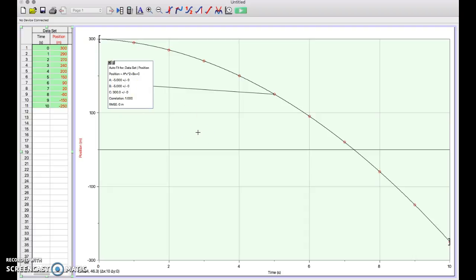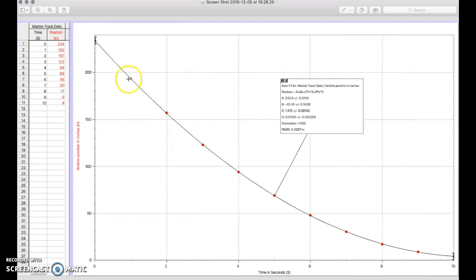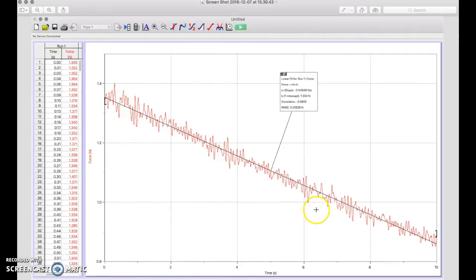Some of the other graphs that I've made is this marble tracking graph, so the vertical position of a marble versus time. And for this graph right here, I hooked up a dual sensor plate, force plate, in order to measure the force of water dripping out of a cup. So Logger Pro also has the ability to hook up different sensors so you can measure forces, distances, light.